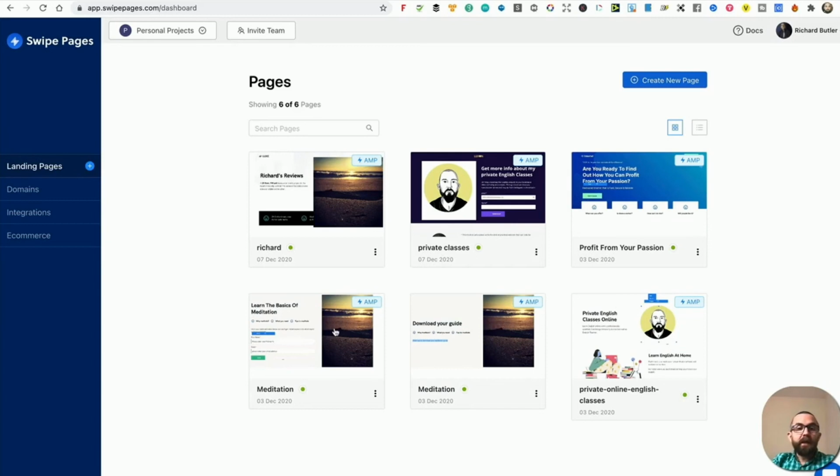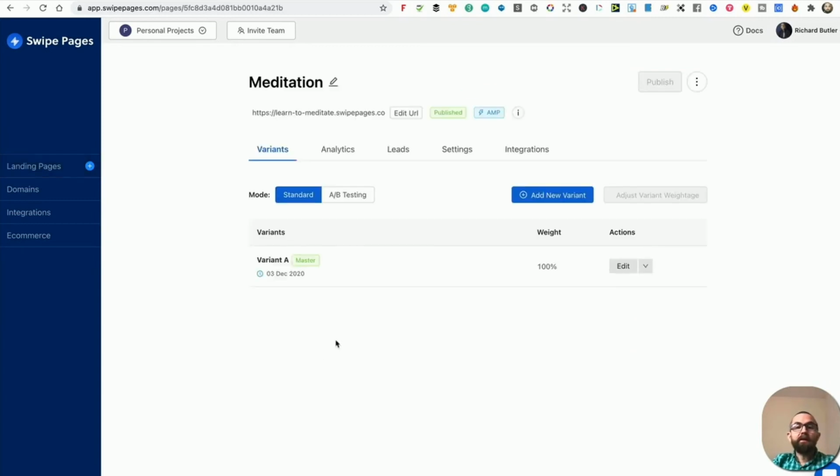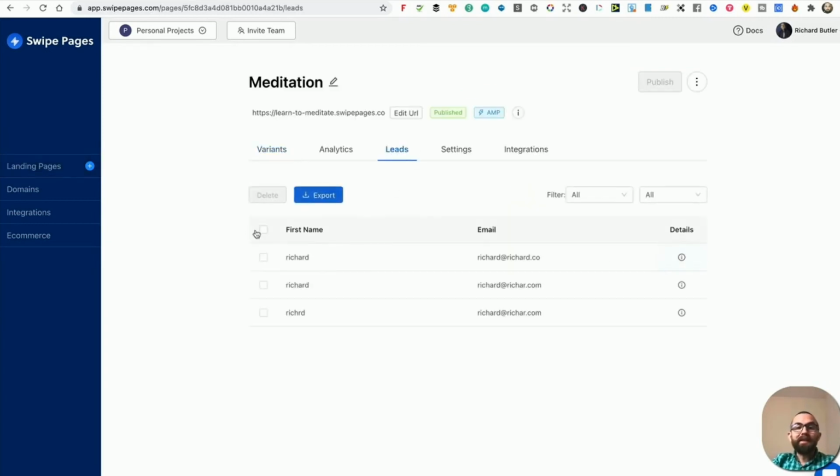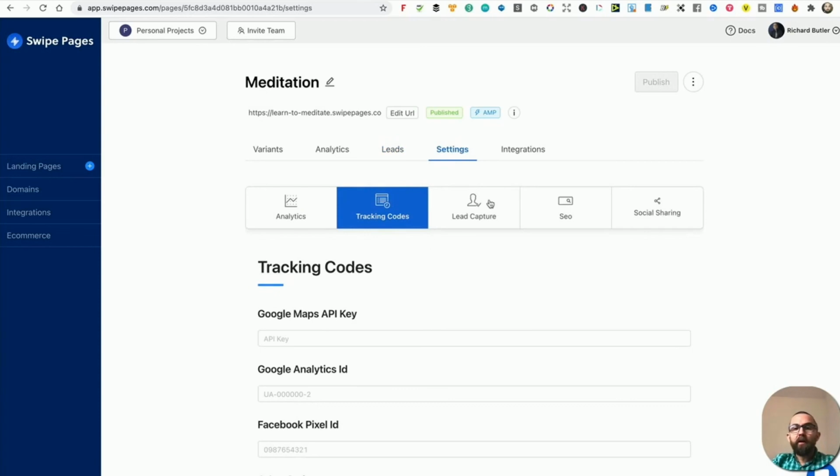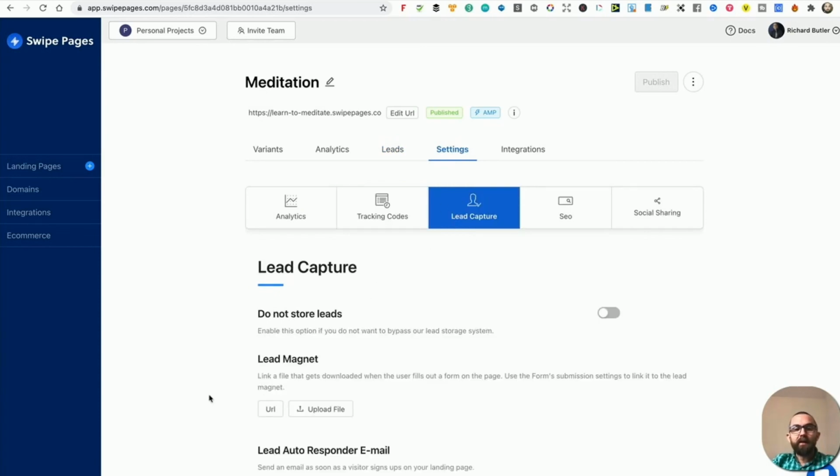Very, very simple. If I go here to learn the basics of meditation, I would see all of my leads here that I can then download. Now you remember I showed you that one of the settings was redirect once they click submit, or lead magnet. Here is where I would put in the actual lead magnet. So I can do that for every single page.